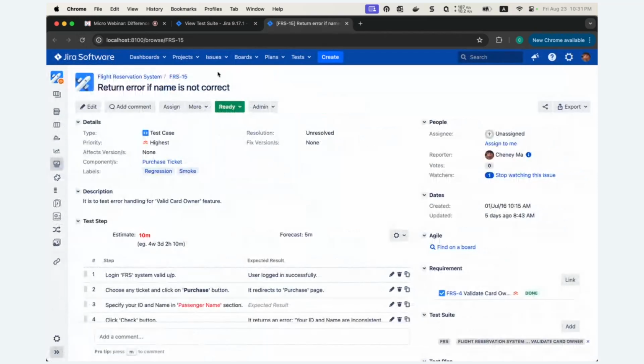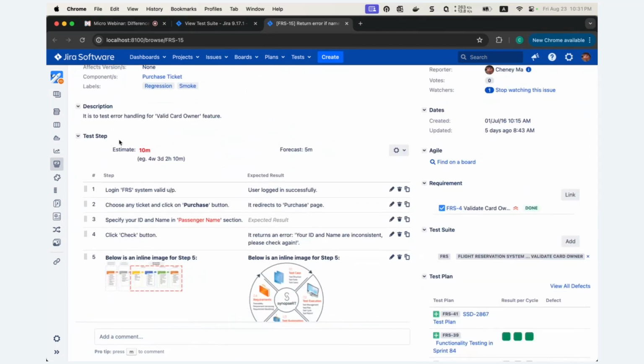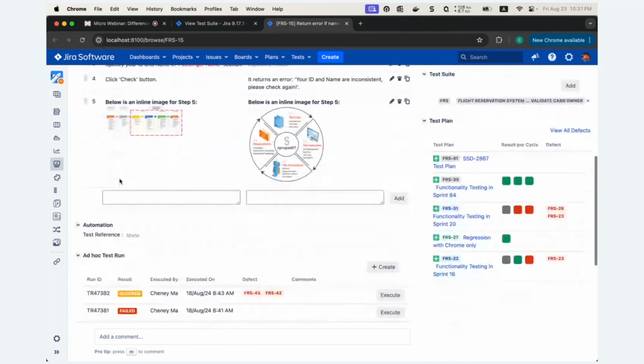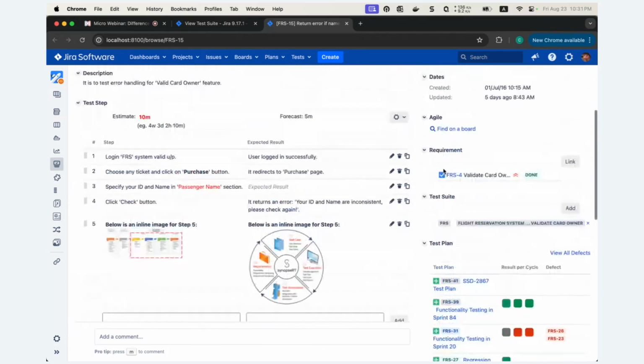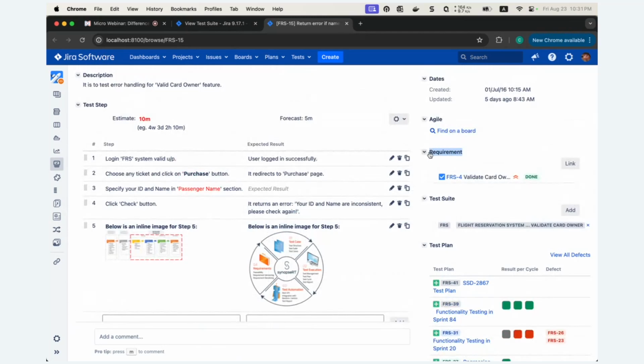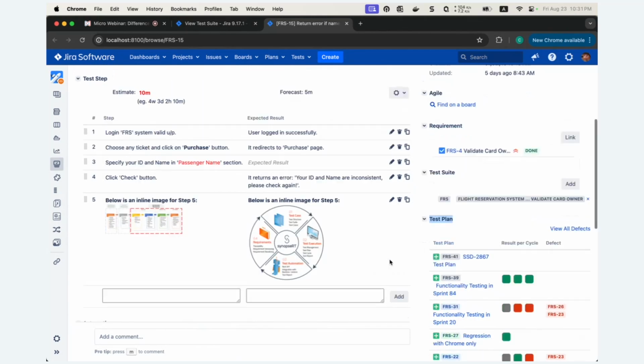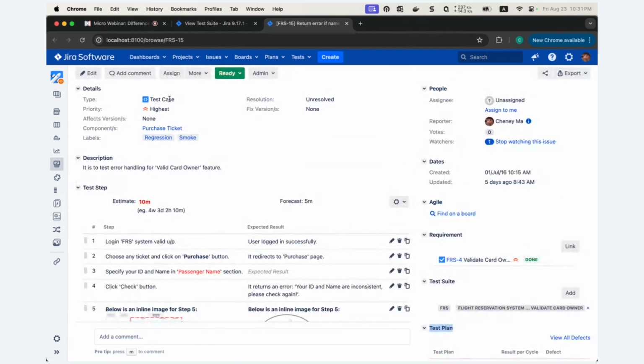So now I just launched my test case issue from TestRay Data Center. If you open that in the issue details screen, you will see independent panels to hold TestRay data. You see, like the test step panel here, and then we have the automation panel, and then ad hoc test run. And on the right side of the screen, we have requirements, test suite, and test plan panels. So all these panels are displayed directly in the issue details screen from the test case issue.